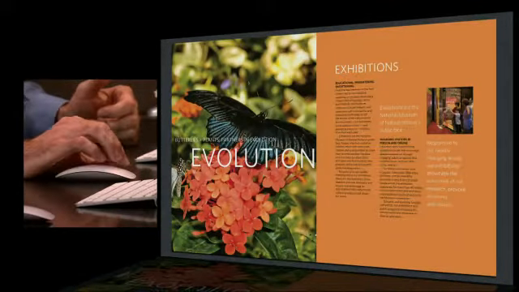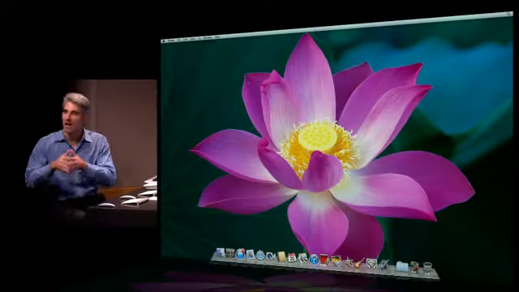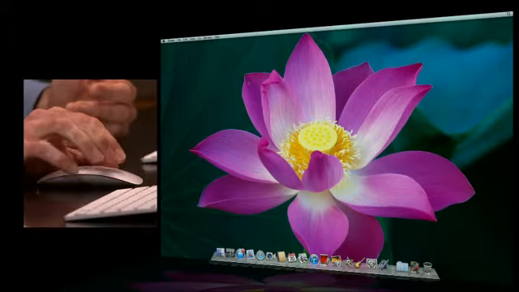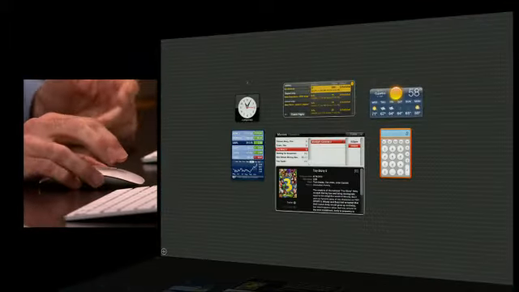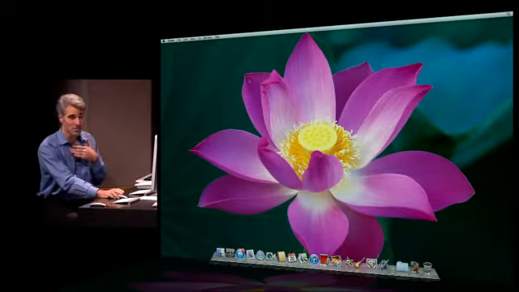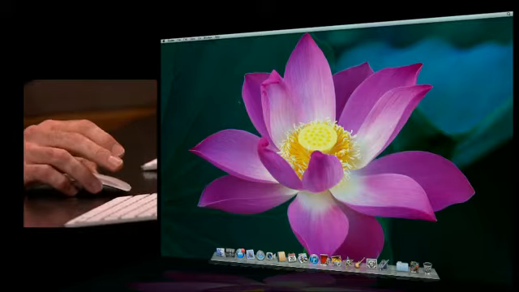Want to get back to my desktop? Same thing. And we've even made Dashboard accessible in the same way. So flick to the left of my desktop, and I have access to all of my widgets. Super simple.